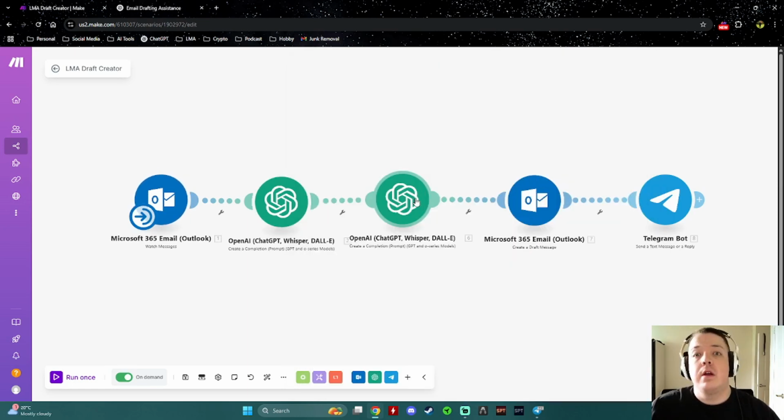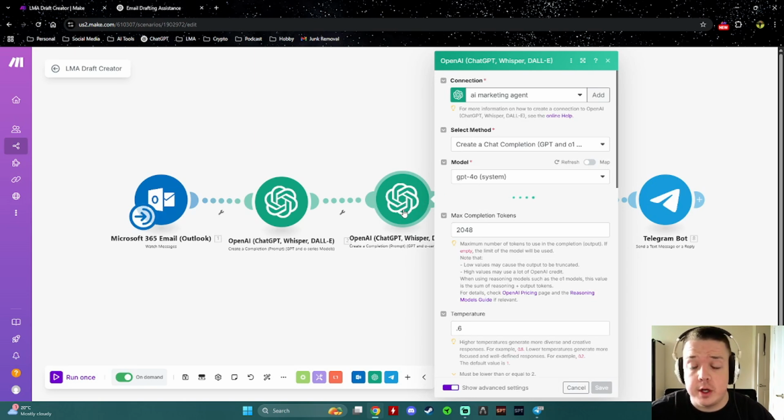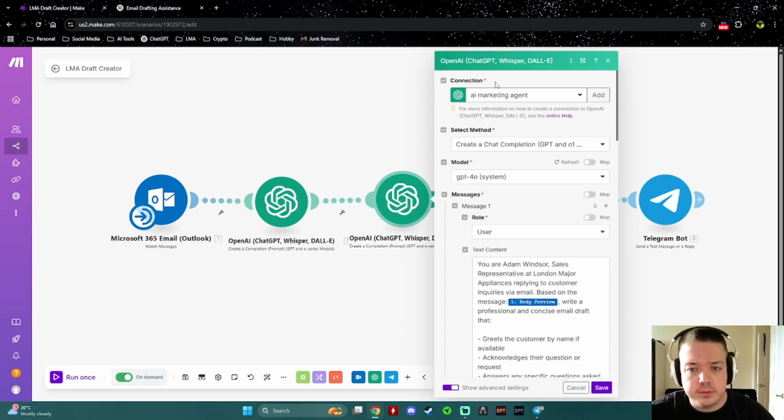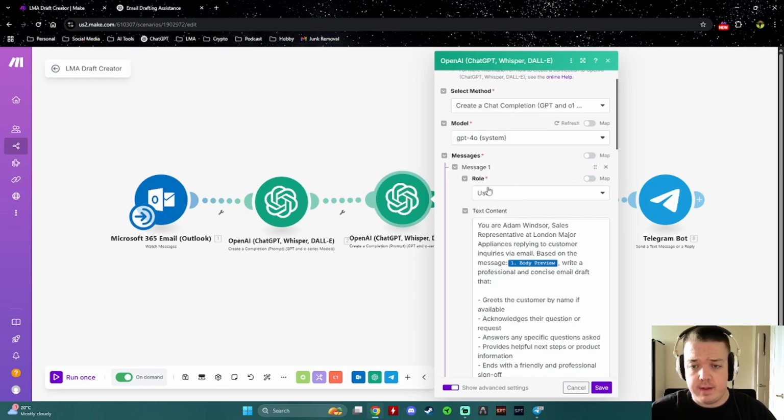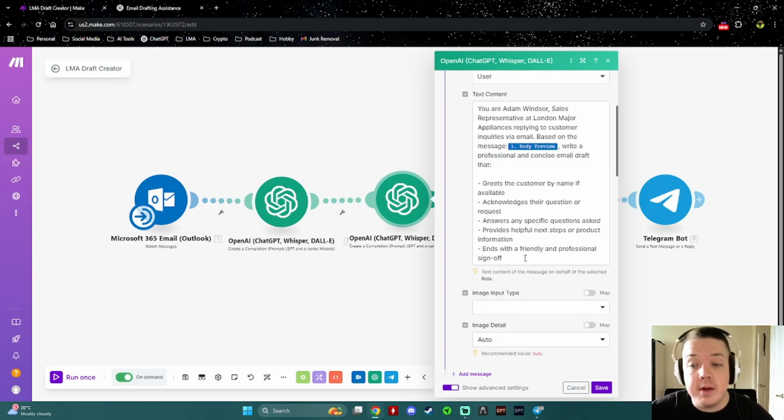Okay, next module is our OpenAI create a completion for the draft to actually be written. So again, you choose your marketing agent. I use the same one because it just makes it easier for me to track my API keys. I use 4.0, and then here is your prompt. So role as user, you want it to be yourself, your job title, and then what you were actually doing. So you want it based on the message of the body preview in your original step, that you want it to write a professional and concise email draft that, and then whatever you end up needing it to be, right?